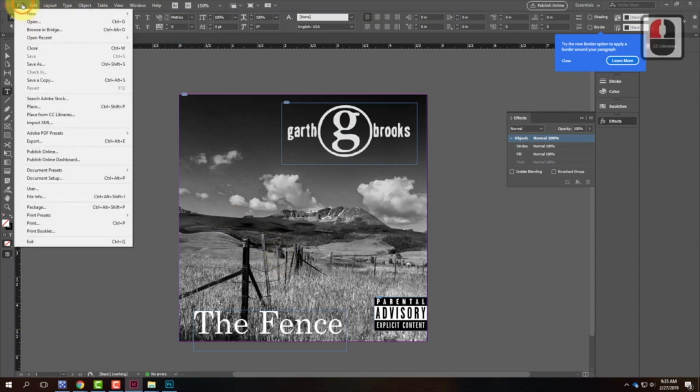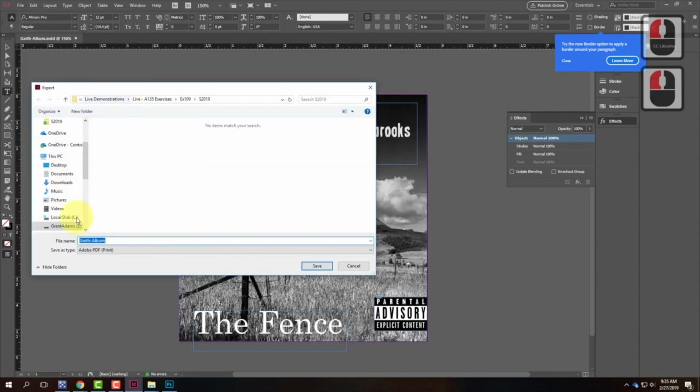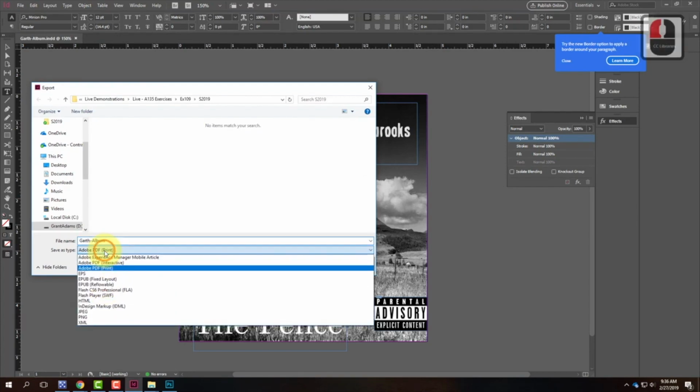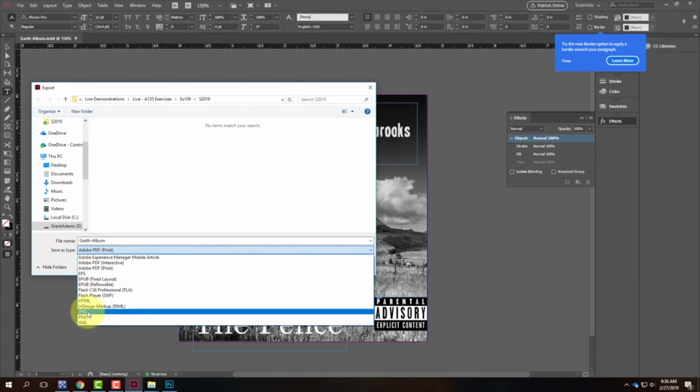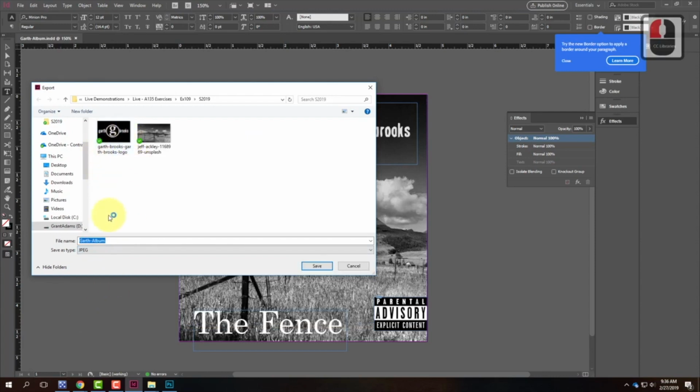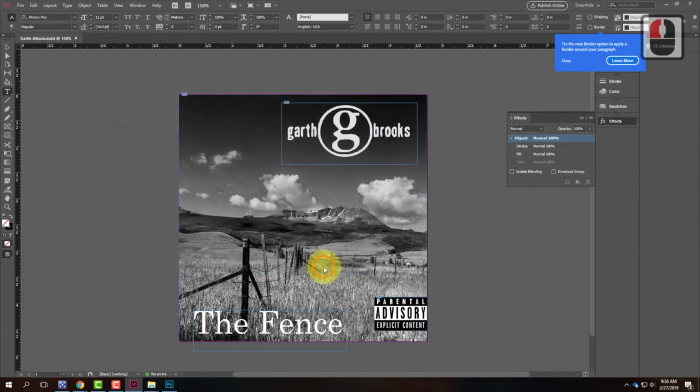Once I'm done there, I'm going to go to File and then Export. This is going to create the JPEG version. Typically, coming out of InDesign, we would be creating lots of PDFs because that's a typical output. In our purposes, we're going to create a JPEG for today. So I'm going to change the Save As type from Adobe PDF down to JPEG. And once I've done that, I'll go ahead and click on Save.